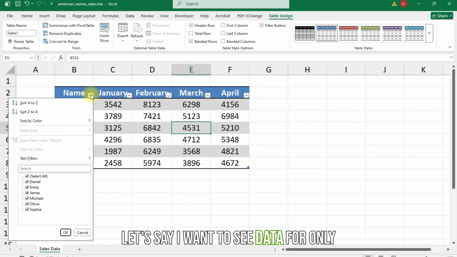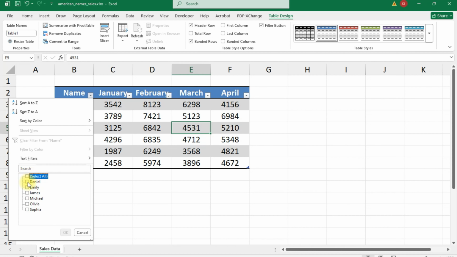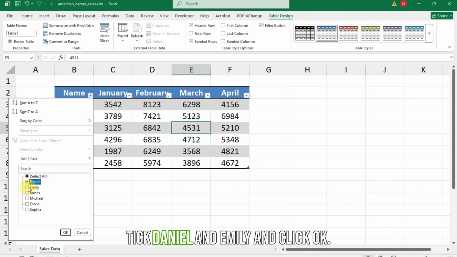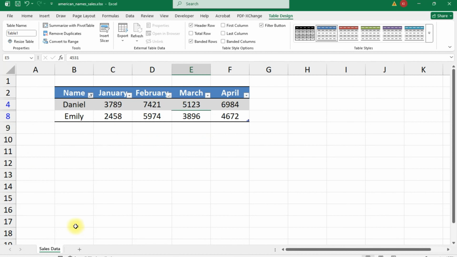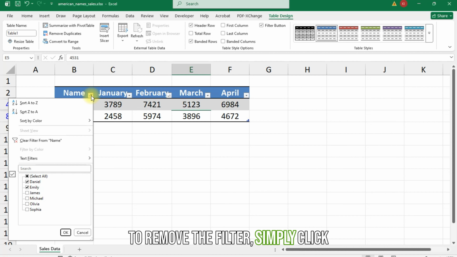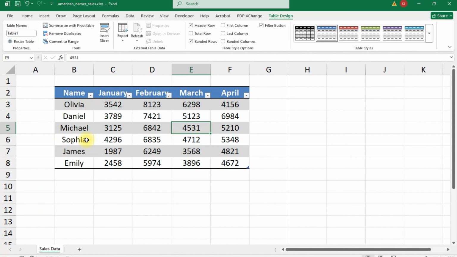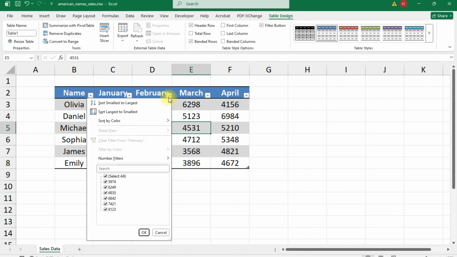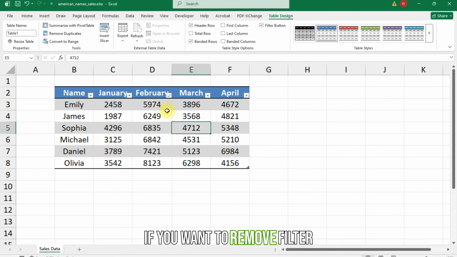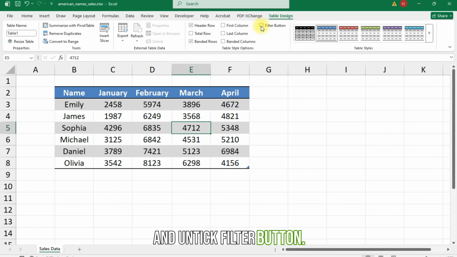Let's say I want to see data for only Daniel and Emily. I will untick Select All, tick Daniel and Emily, and click OK. To remove the filter, simply click Clear Filter from the column header. If you want to remove filter buttons, go to the Table Design tab and untick Filter button.